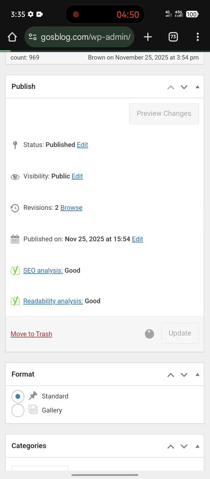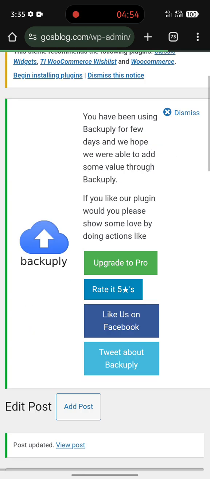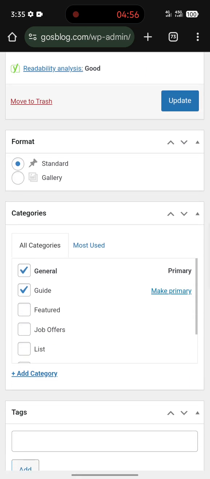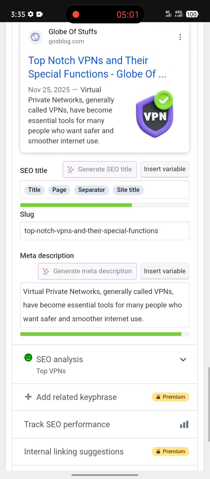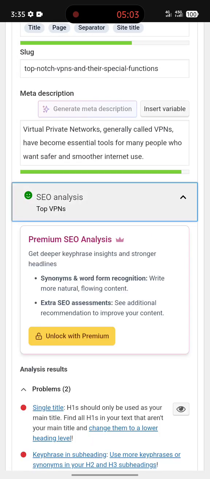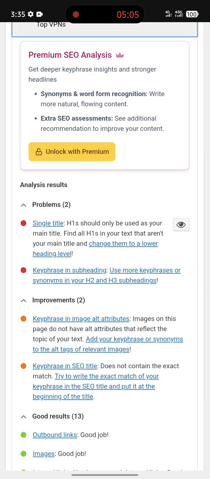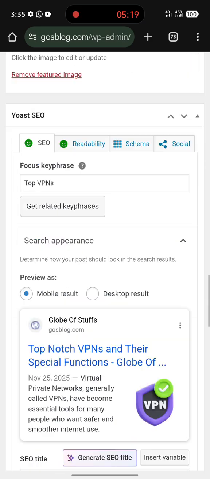Then I update my post. There are other things you need to take note of. Your SEO plugin could help you with that. One of these is single title. H1s should not only be used as your main title. The H1 is a header one.